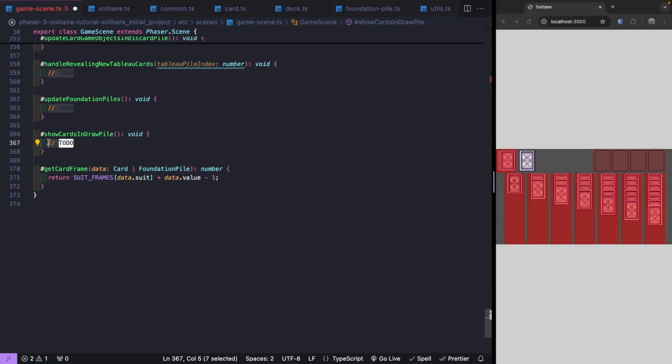All right, so let's come back to our show cards and draw pile method. In this method we want to check how many cards we have available in our draw pile, and then update the number of cards here to match that. Basically, if we have 2 cards in our draw pile, we only want 2 of these cards to be visible. If we have 1 card, we only want 1 card to be visible. If we have 3 or more, then we show all 3 cards.